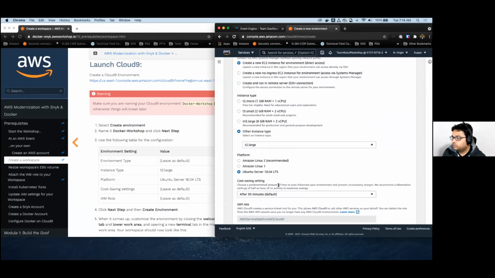Now, this is very important that we make sure and modify this platform and select as Ubuntu server. Again, the reason behind that is the instructions in the workshop are tweaked for Ubuntu server. If you select anything else, it is likely that you will not be able to proceed further. So make sure that you're selecting T2 large and Ubuntu server as the platform. If you select anything else, you will end up having problems in the workshop. So please do that.